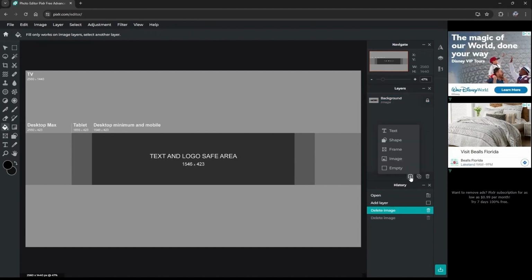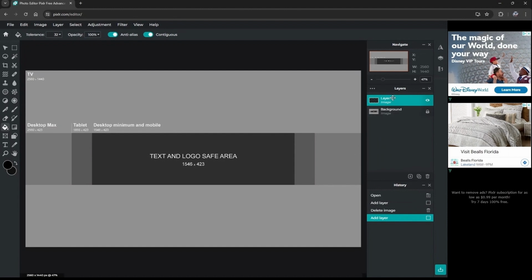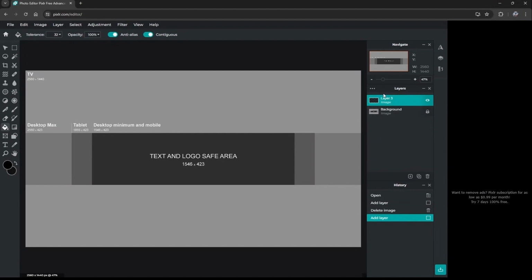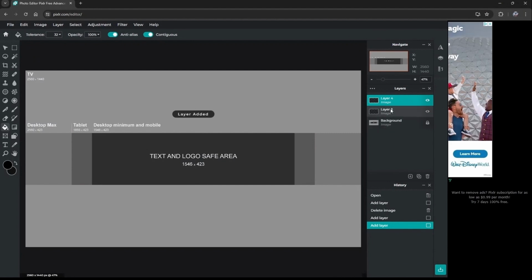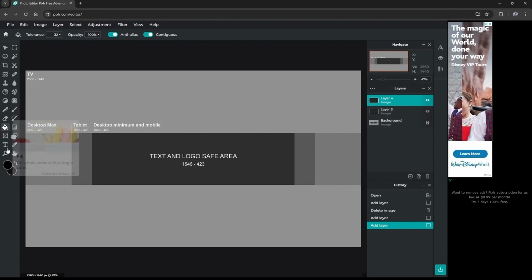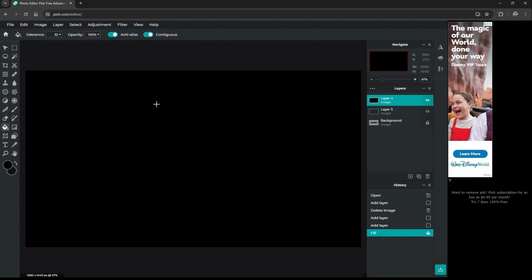So what I like to do is click on the little plus right here, click empty, and you have an empty square right here. Now you want two of these, so we're going to click empty twice, and we're going to get both of these. Now click on the paint bucket and just make sure you paint this black. Boom, it's that simple.